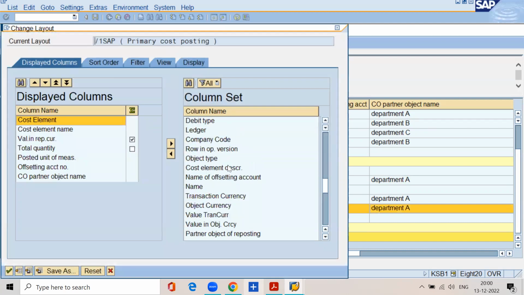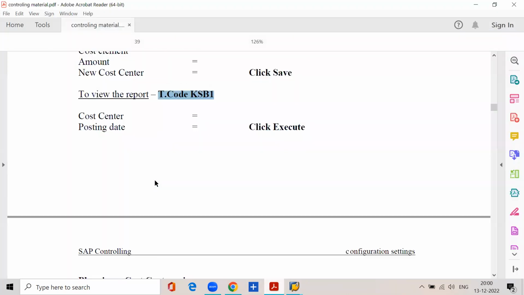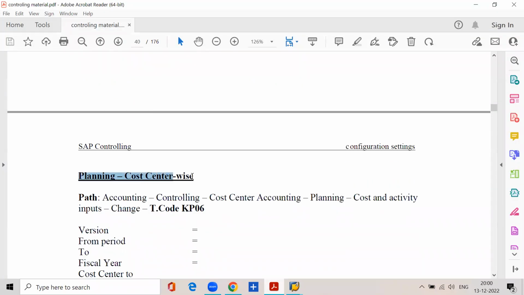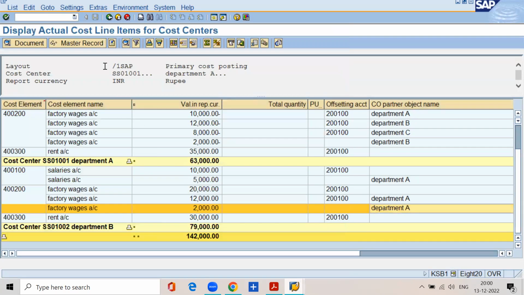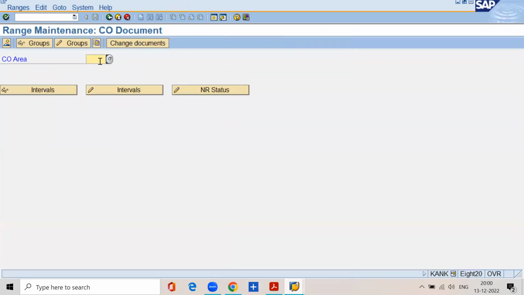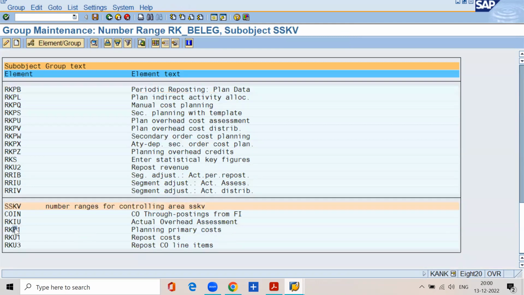You can add the fields according to your requirement. Okay. Now, planning cost center wise. So planning cost center wise is called RKP1, controlling activity. See here, RKP1, planning primary cost. So if you don't assign RKP1 transaction to the number ranges, again, you cannot enter the planned values, right?